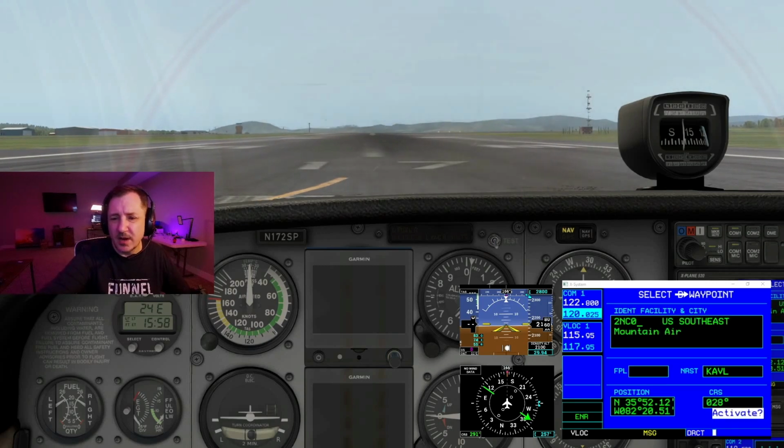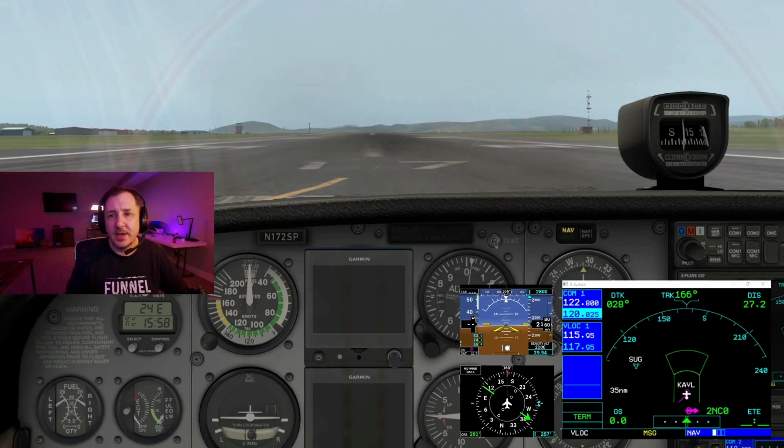Mountain Air. Alright, so we're going to activate that, and we're going to take off from runway 17 and make a turn back around to the north, and it should be a fairly decent little flight up in the mountains. So let's take a look at this. Let's have a little bit of fun.